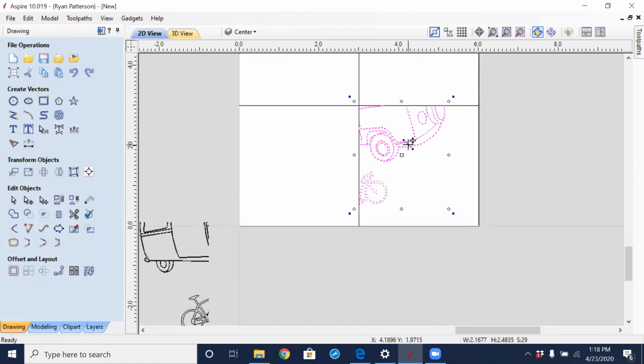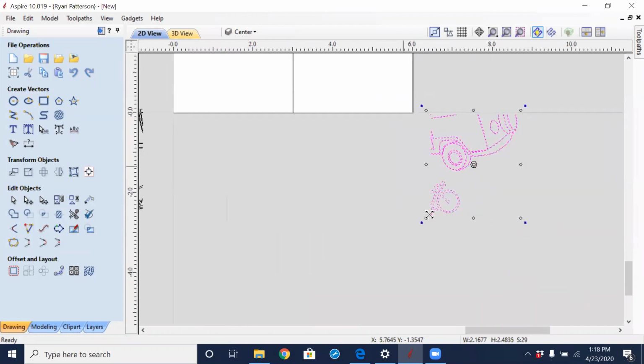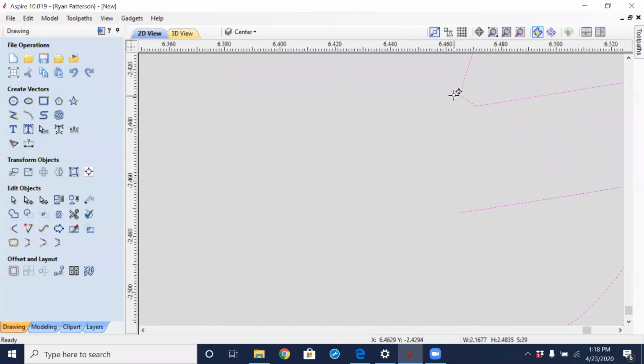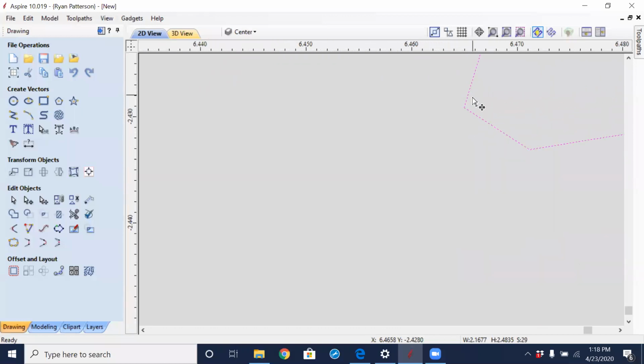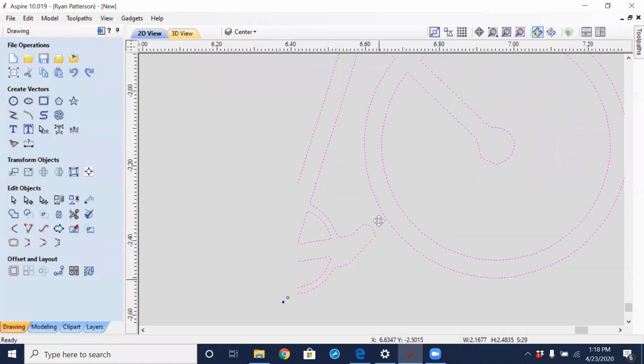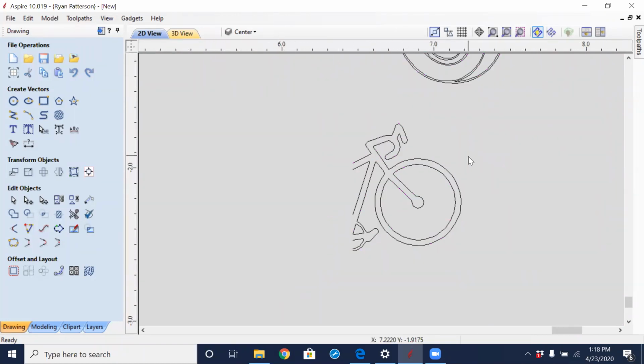So selecting that, before I group it together, I'm going to move it off to the side, come down here and zoom in on that section where I can't quite figure out where it was, but we have to join that line together.